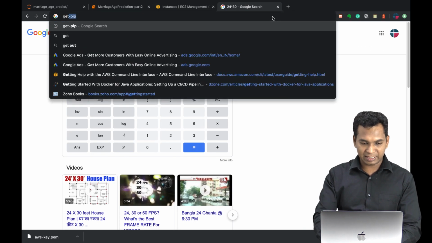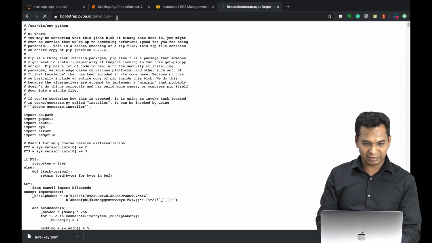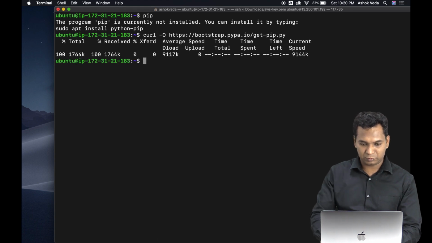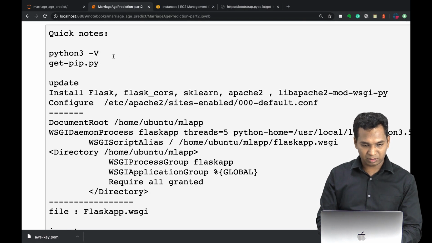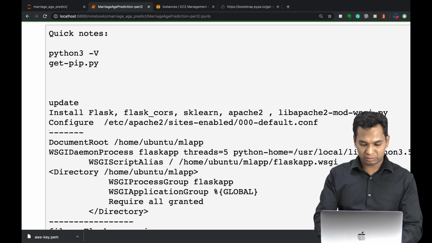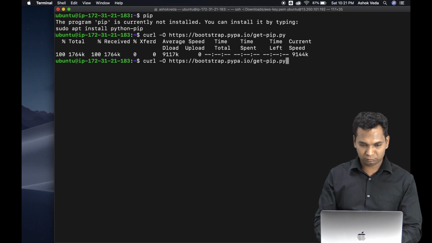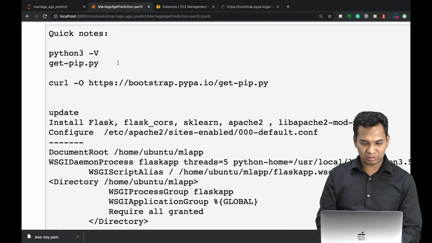So let me say get pip. There is a service called get-pip, and this has a Python file, and you can just copy this URL and say curl. So let me make notes in parallel while I'm doing this so that I can share it back to you. So this is actually curl -O, this entire URL. Okay, so it's already downloaded.